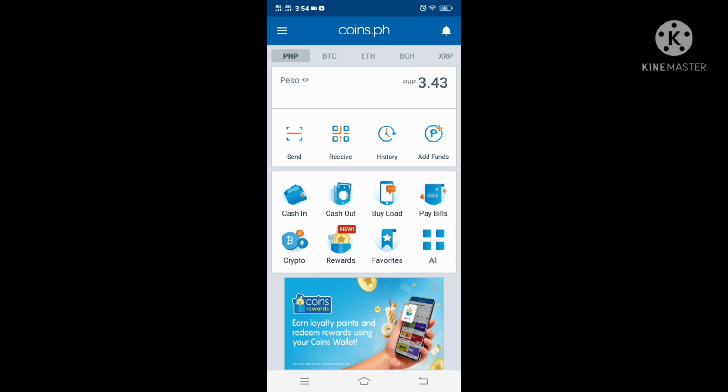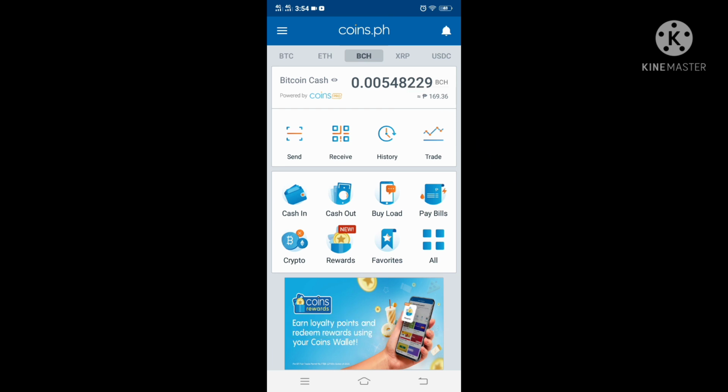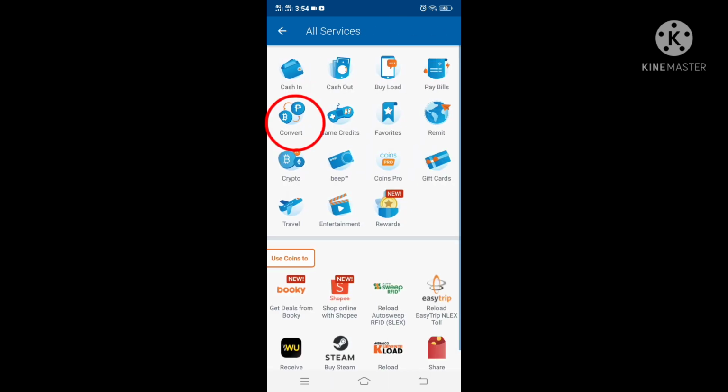And now let's navigate to the Bitcoin Cash tab. There I have 0.005 BCH, or that's equivalent to 548,000 Satoshi of Bitcoin Cash. We are going to convert that, so let's just click on the All tab to show the convert button.